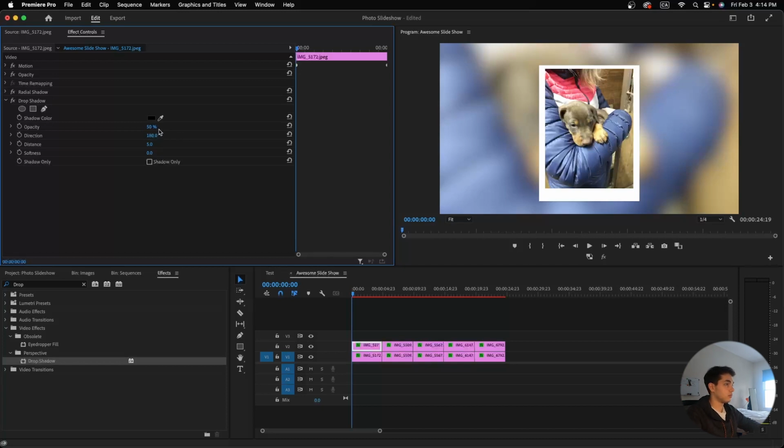There you go. The distance can be a bit more, like that. The softness, I like to set to a lot. Maybe let's do 200. And the opacity, I can increase it a bit to, let's do 80%. So if I turn this off, you can see the difference here. So it adds a nice little shadow here.